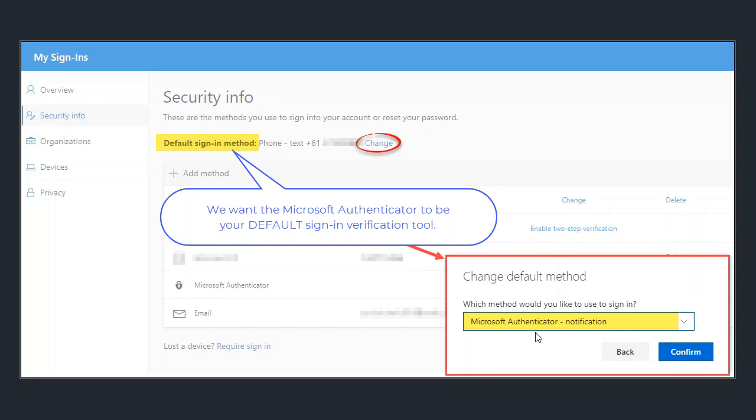Of course, having this Microsoft Authenticator tool verifying your sign-in is very useful. However, we want it to be the default method. Otherwise, you're going to get text messages whenever you need to verify your identity, and it's just not as convenient. It still works, but the whole point of this exercise is to get the Microsoft Authenticator to be your default sign-in verification tool. So click on Change in the red circle, and choose the Microsoft Authenticator and click confirm, and you'll be done. Thank you.